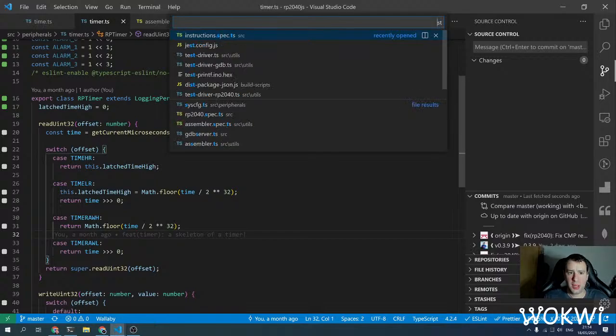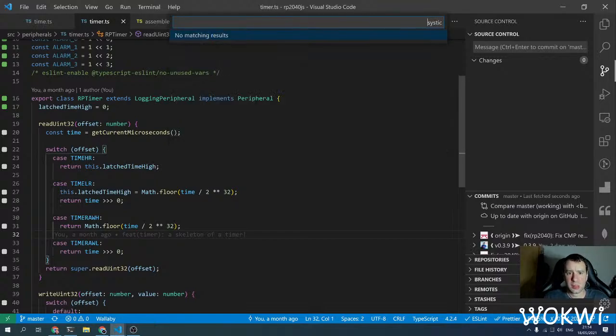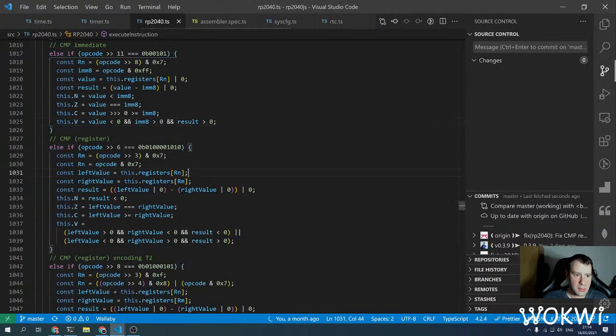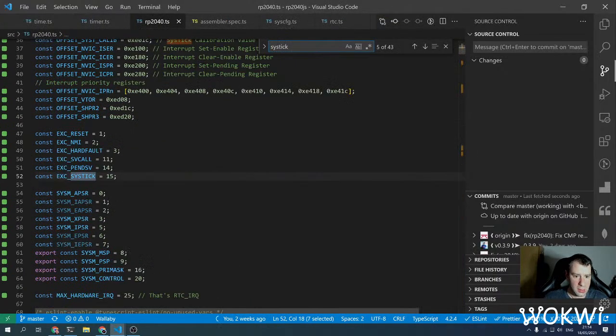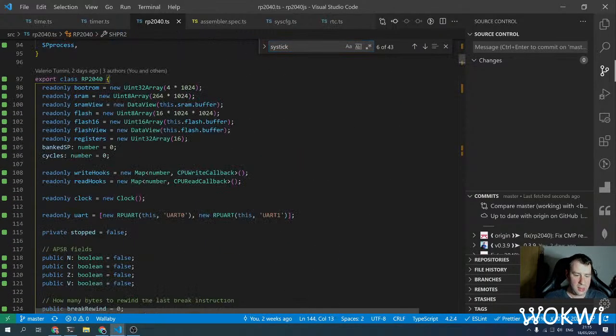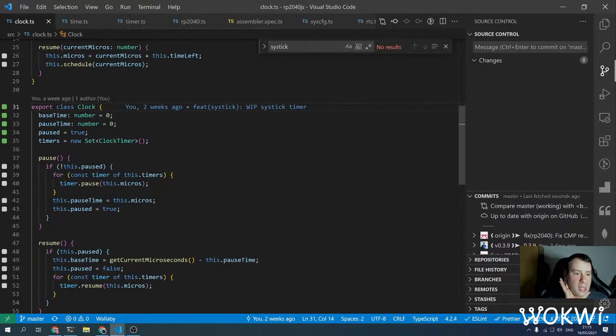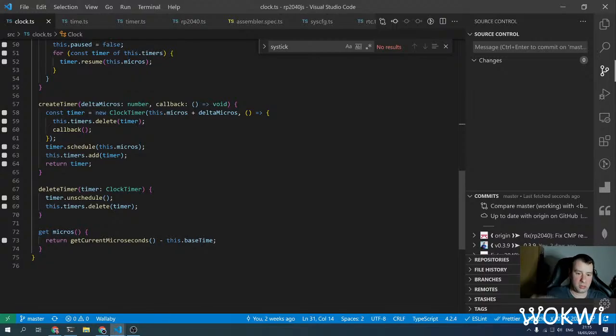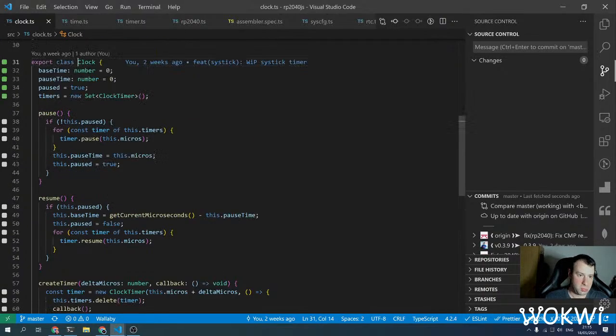We probably implemented SysTick in the RP2040. I think we started working on it at some point. Let me see. We have SysTick. Not sure it's complete, but there is this clock abstraction that knows how to pause the time when the emulation is paused, like when you pause it with GDB, so timers don't keep running while you pause.